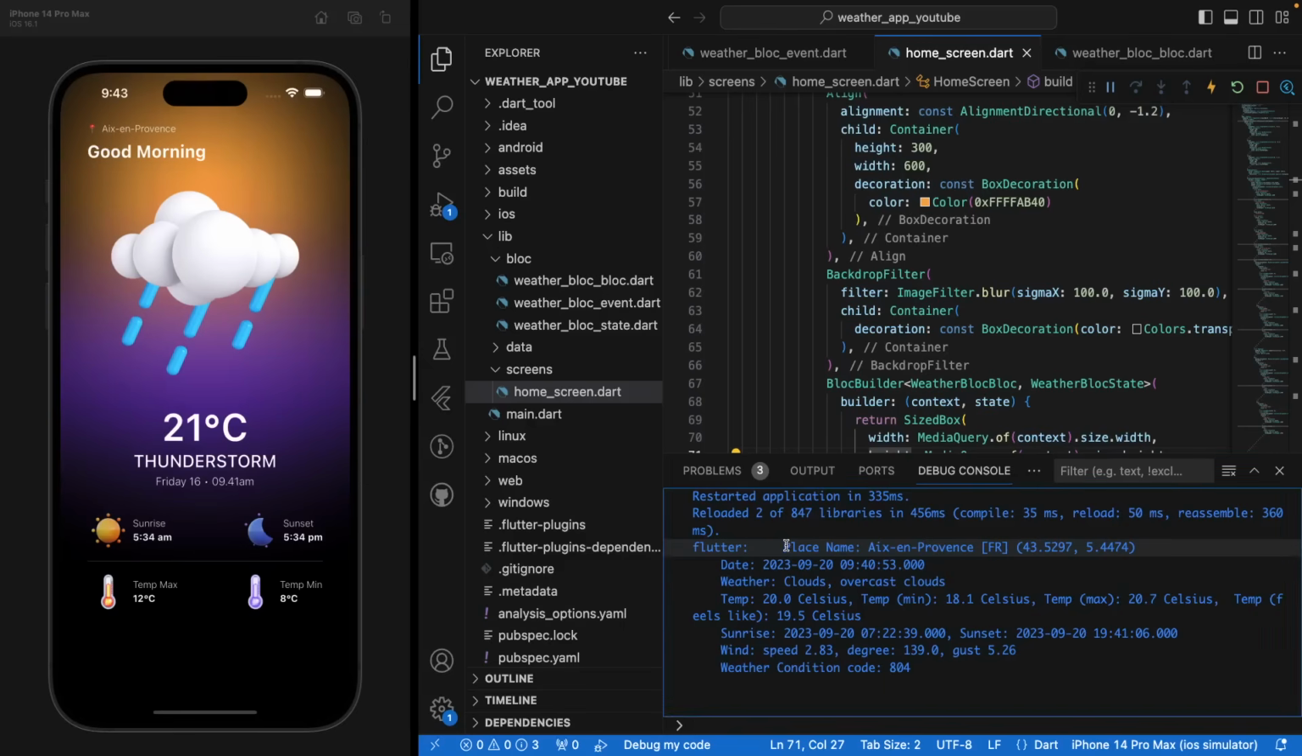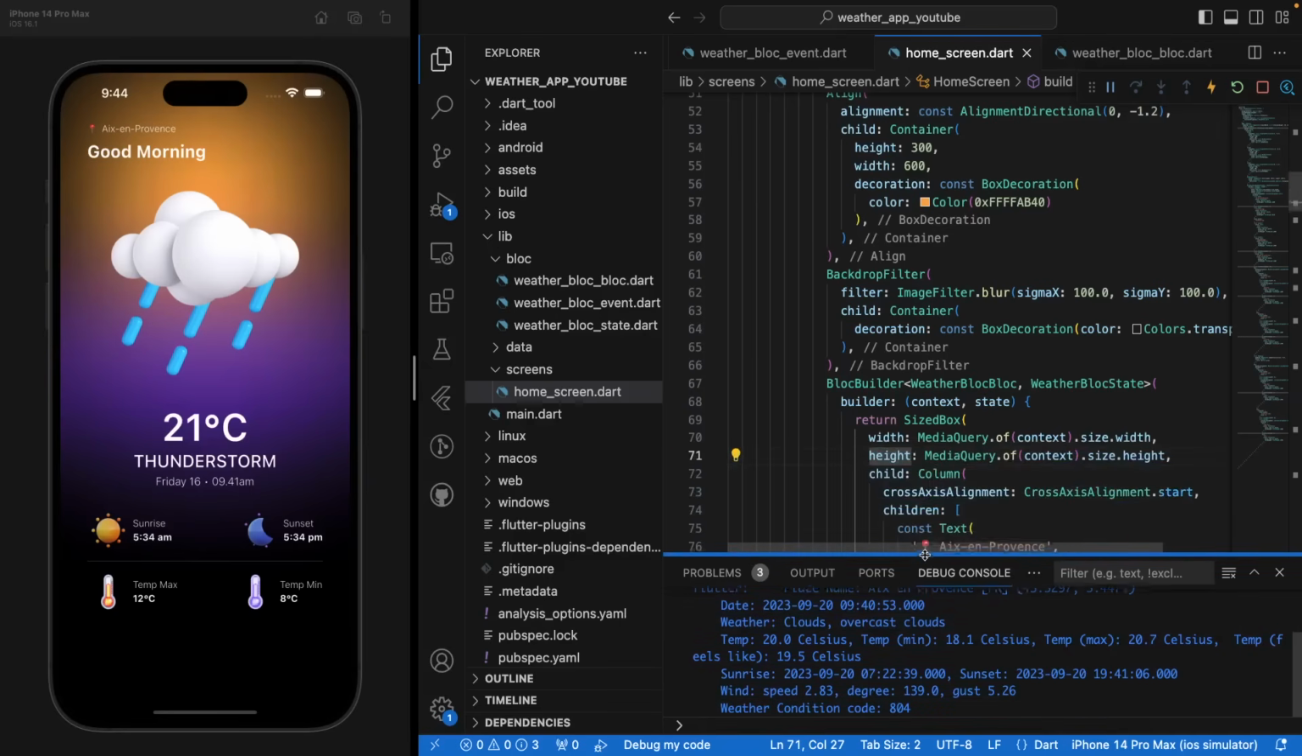We have right here exactly what we want. Place name, Aix-en-Provence. It's my location, so that's fair. The date, it's today. The type of weather, cloudy today. It is. I can tell you that it is. The temperature, the minimum temperature, the max temperature, sunrise, sunset, the wind. Well, you can add more stuff if you want, but here we have as well our weather condition code. Okay, so that's pretty cool. I'm very happy about this. You should be very happy and proud of yourself.